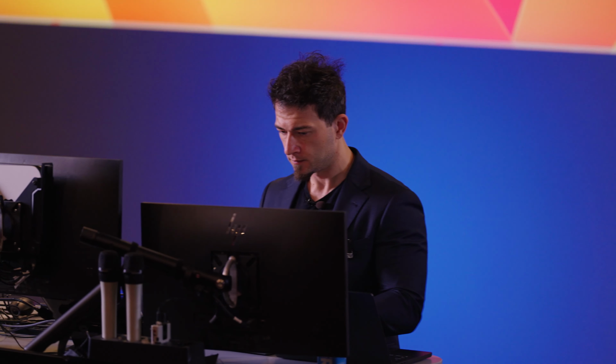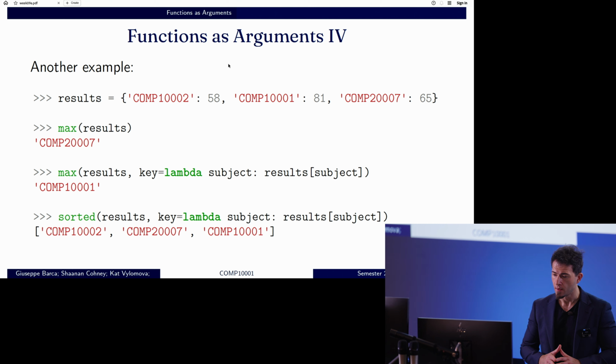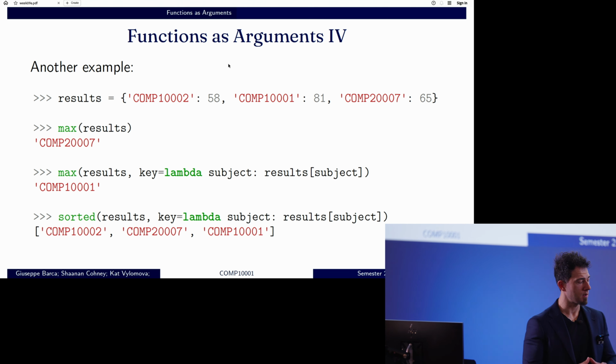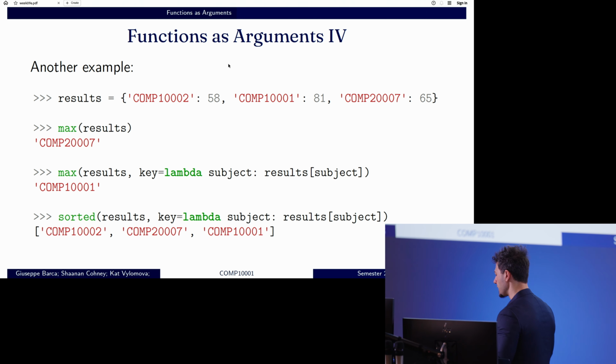All right. Back to our slides. Oh, I should say, sorry. This is also another, slightly more interesting example of using functions as arguments.